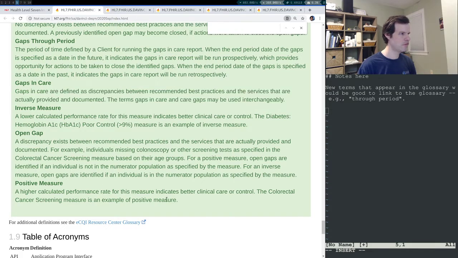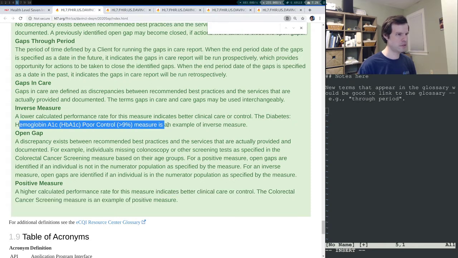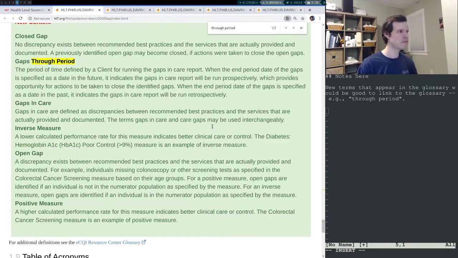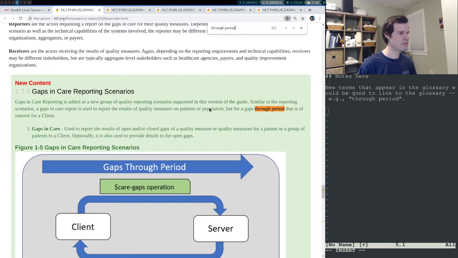And then a positive measure and an inverse measure. Positive measure means that a higher performance rate is better. An inverse measure means that a lower performance is better. Okay, so let's go back to this diagram.